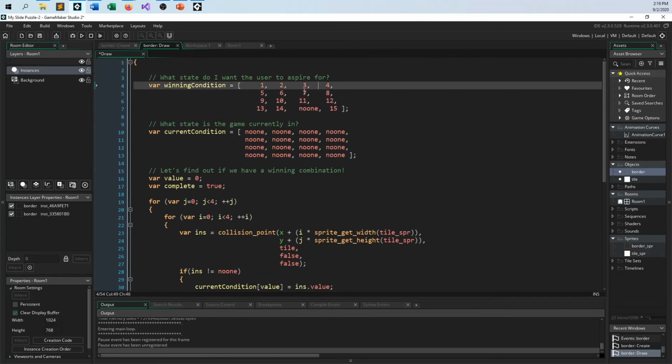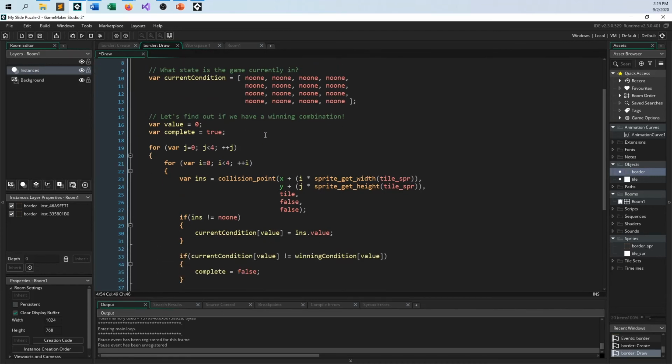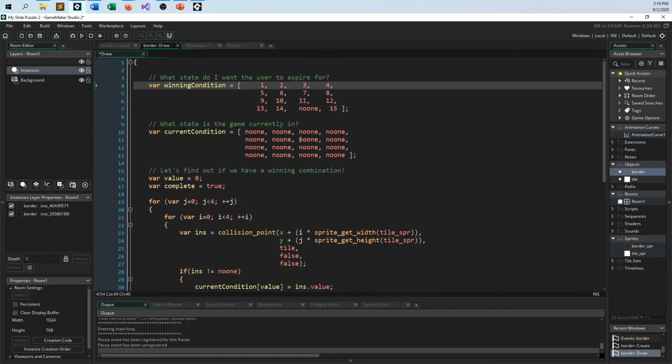Here's what I want to aspire for a state to win. All this code gets me to that, fills this thing in with correct values for what's in the current state, and we're just checking one by one to see if everything matches up.